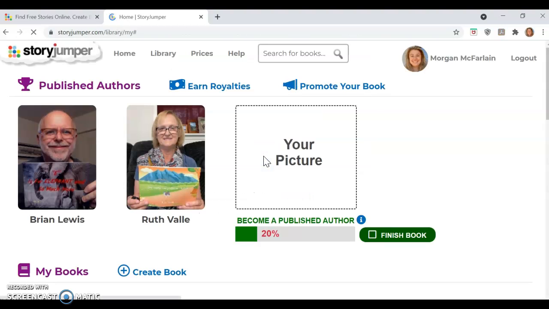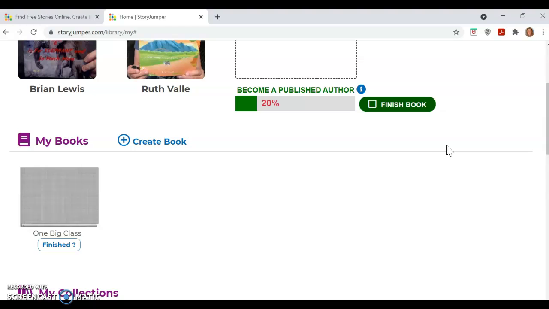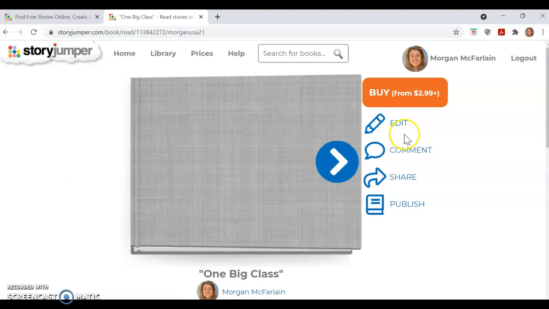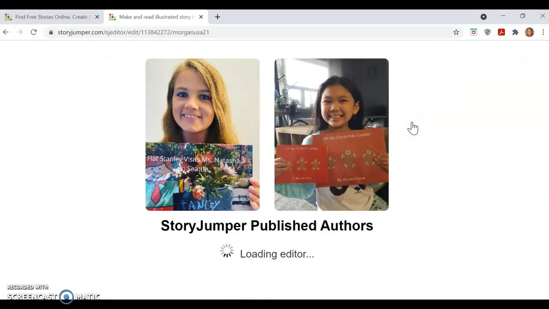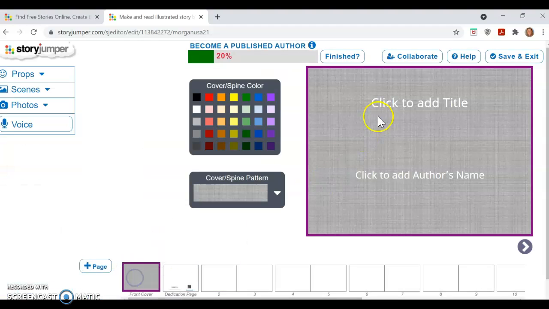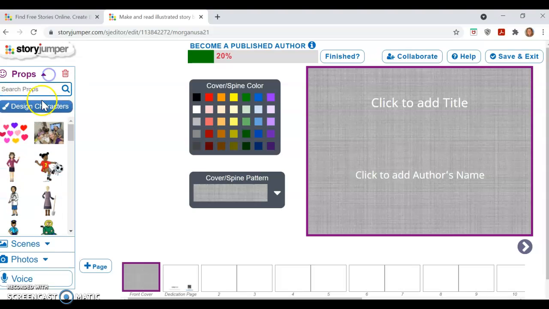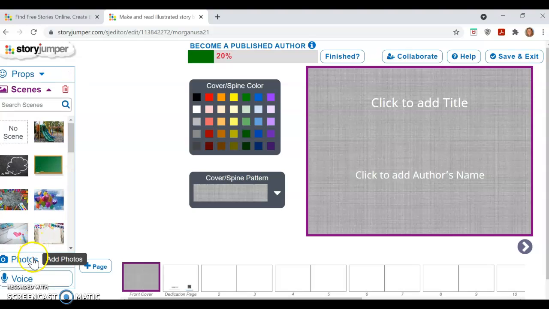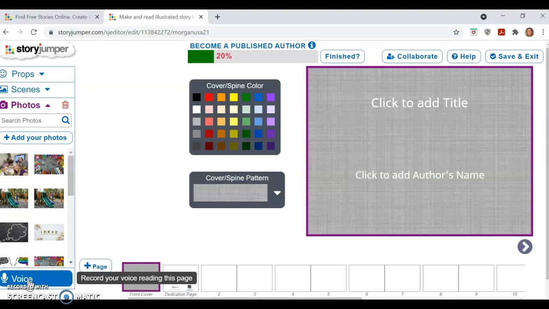And once you're logged in, we're going to create our book. So now we're going to scroll down, and you can see that there are many options to design your book. We're going to create a small book together so you can see a little bit of how it works. So here you can see that there are many different options. You can do props, scenes, photos. Here you can add your own photos if you'd like, and do a voiceover.